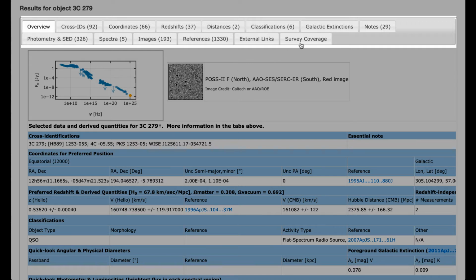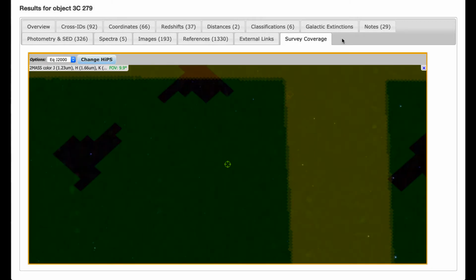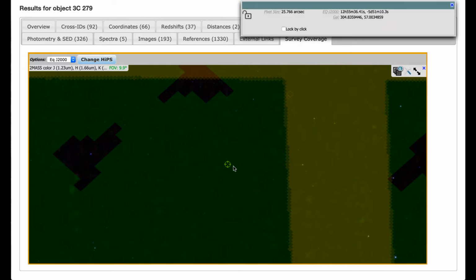Select the tab labeled Survey Coverage, and you will be presented with a color composite image from the 2-micron all-sky survey. A small target symbol in the center marks the coordinates of the object. The partially transparent green and orange regions are known as multi-order coverage or MOC maps.